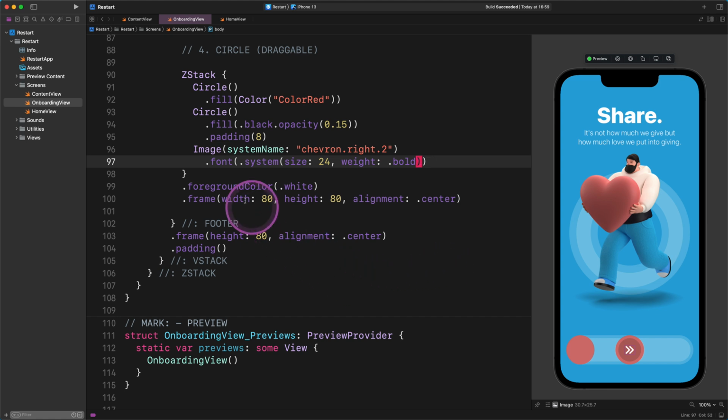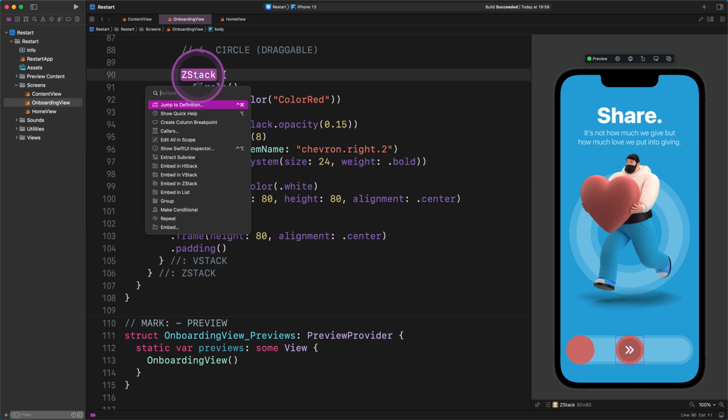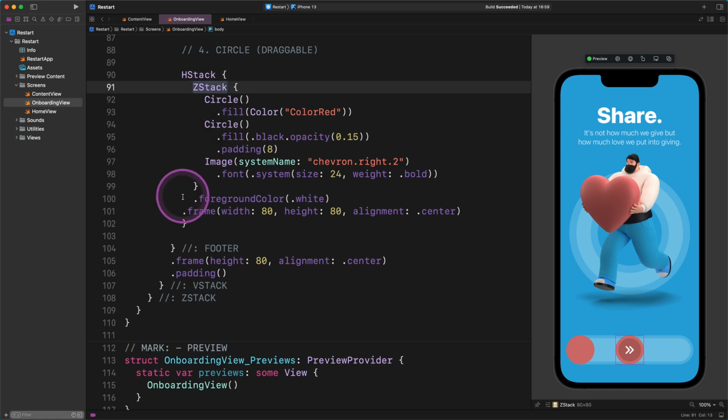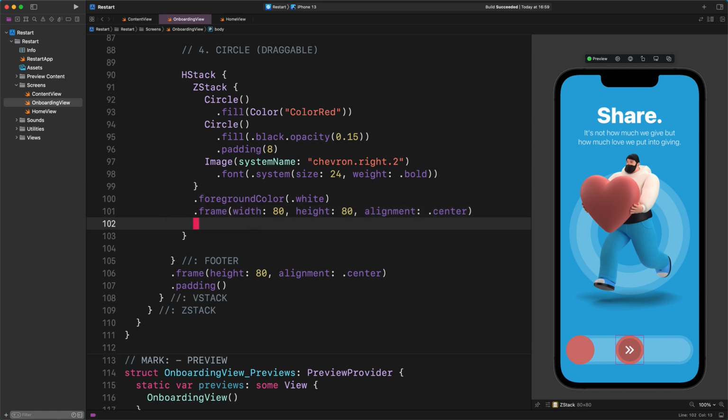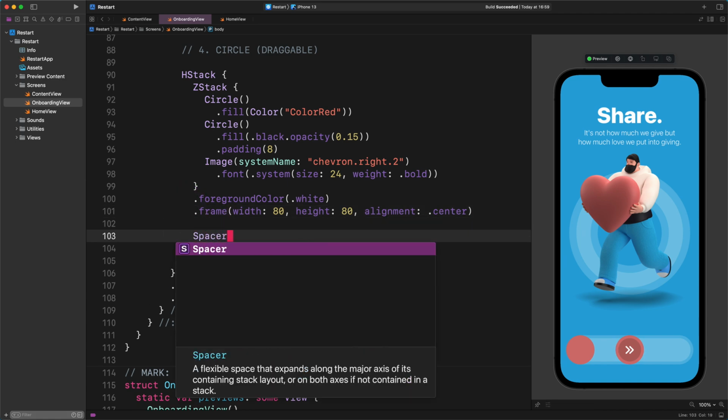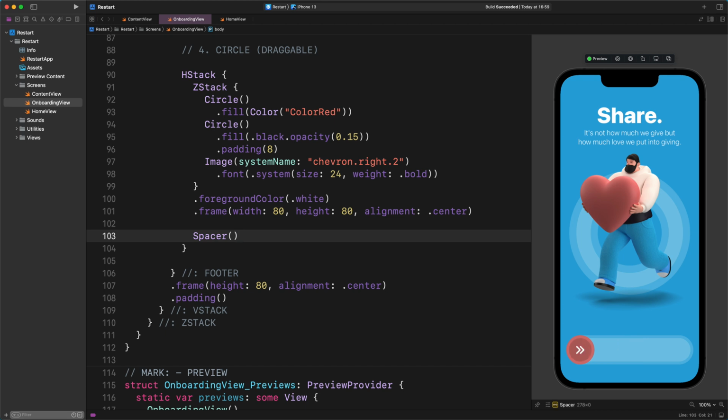To do that, first, we need to embed this Z stack into a new horizontal stack container. So let's do it. We just need to add a new spacer after this Z stack and watch what's happening in the preview. Enter. Spacer. As you can see, our button is pushed to the left edge, and this button covers the capsule shape beneath it. Great job so far.